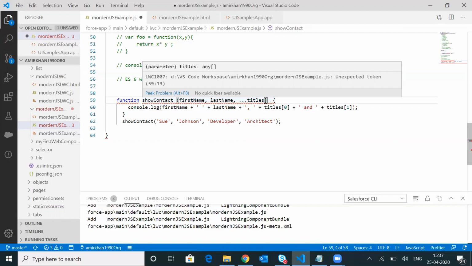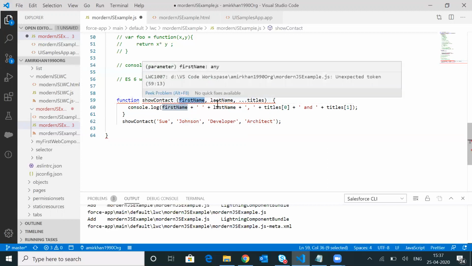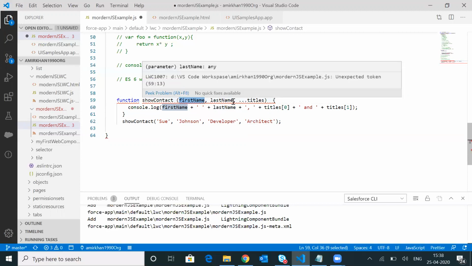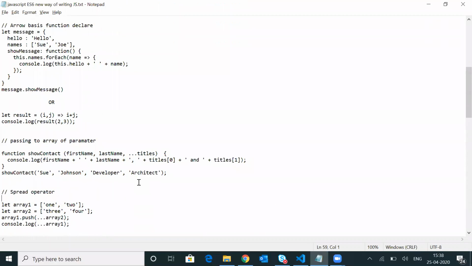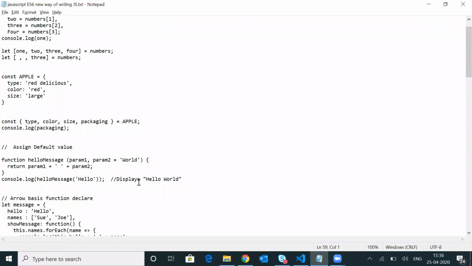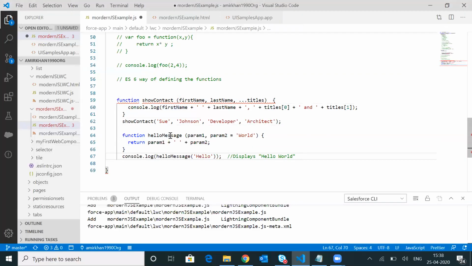And the third thing that I wanted to talk about is the default parameter. The default parameter is a simple one. Let's say we have a first name and a last name, and we are not passing the last name as an attribute, or we are not passing the first name as an attribute. Then what will be the default value of the first name and the last name? Now let me show you another example for the default parameter. So this is the example.